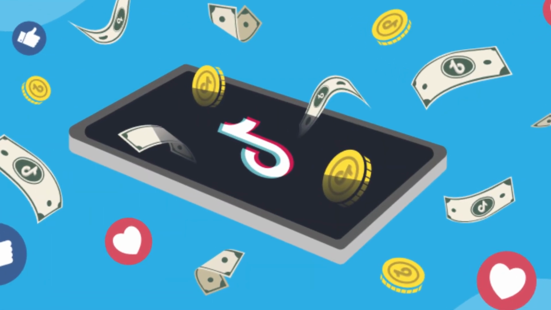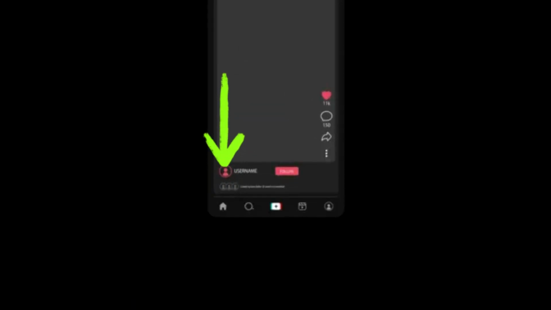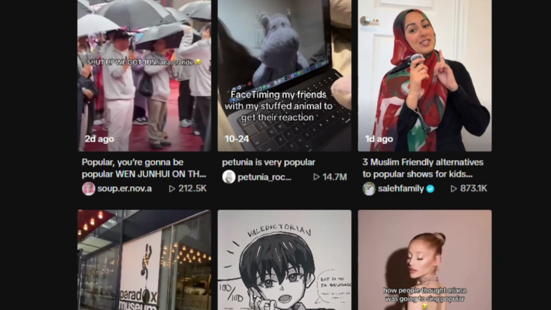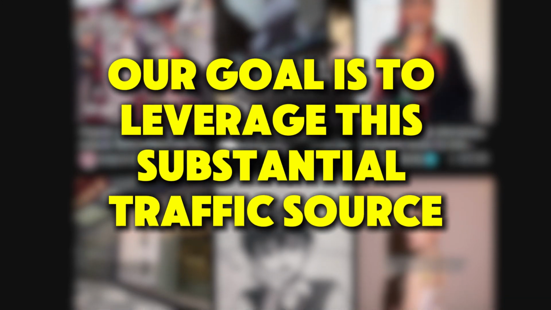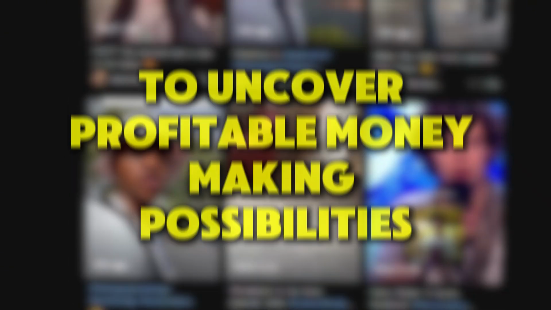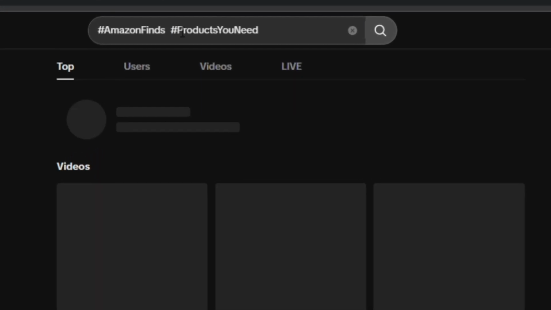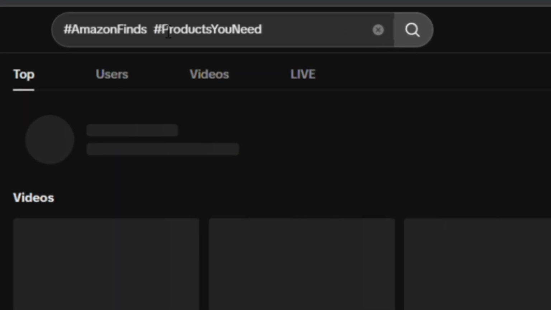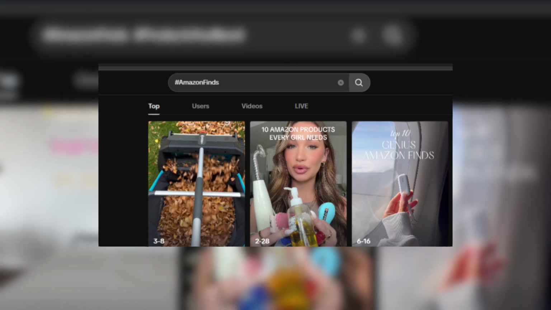Let me demonstrate how individuals are earning thousands of dollars through TikTok. First, let's go to the TikTok homepage, where you'll notice that many videos are attracting millions of views. Our goal is to leverage this substantial traffic source to uncover profitable money-making possibilities. To begin researching and identifying products to sell, you should look up hashtags like #AmazonFinds or #productsyouneed. For instance, let's search for #AmazonFinds by entering it in the search bar and clicking search.